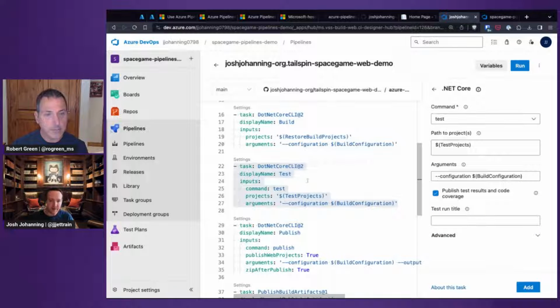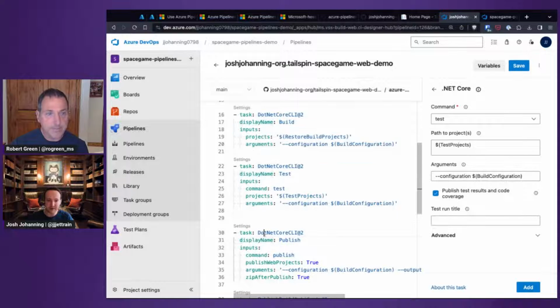Something as a pro tip here, and you'd figure this out sooner or later. If you're using this editor here, and you move your cursor because you want to copy something else.